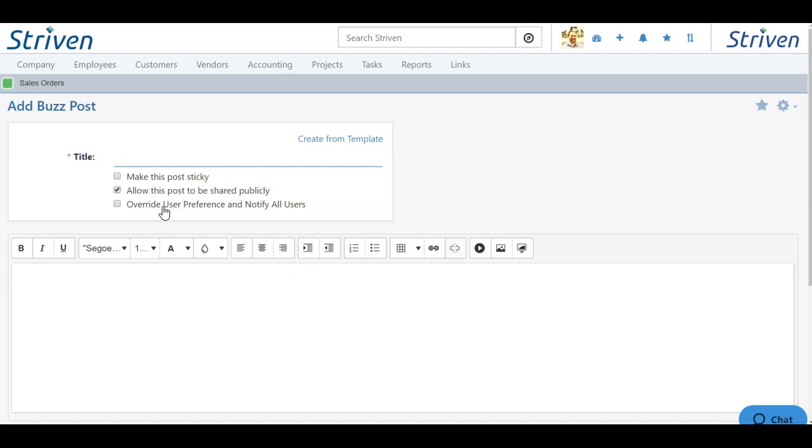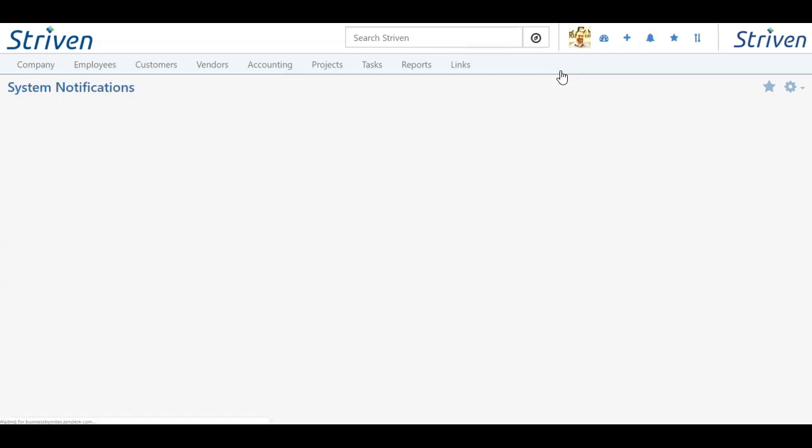And you can also override user preferences and notify all users of the system. However, this needs a specific permission to be available to users of Striven. With this on, you can override whether people are not receiving notifications for Buzz and notify everybody within your company for very important information. The next option underneath the Notification Center is called System.